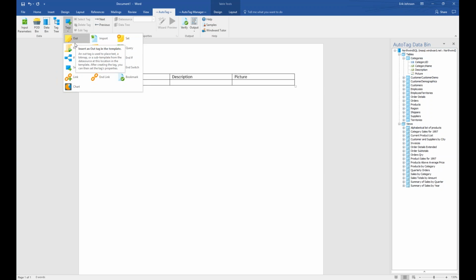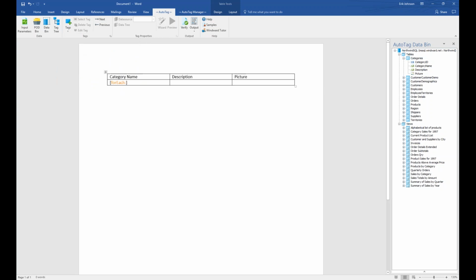For the start of this example, we're going to insert a ForEach tag. So I'm going to go ahead and click that. And that tag was added where the cursor was. So wherever the cursor lies or is blinking is where the tag will be added. So I'm going to go ahead and highlight this ForEach tag that I just added.